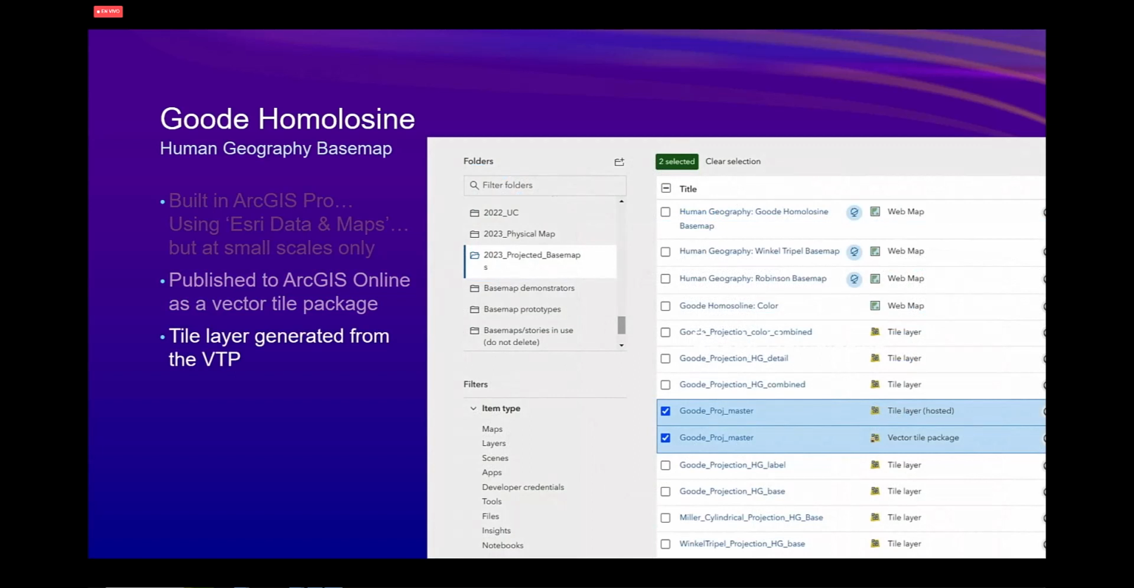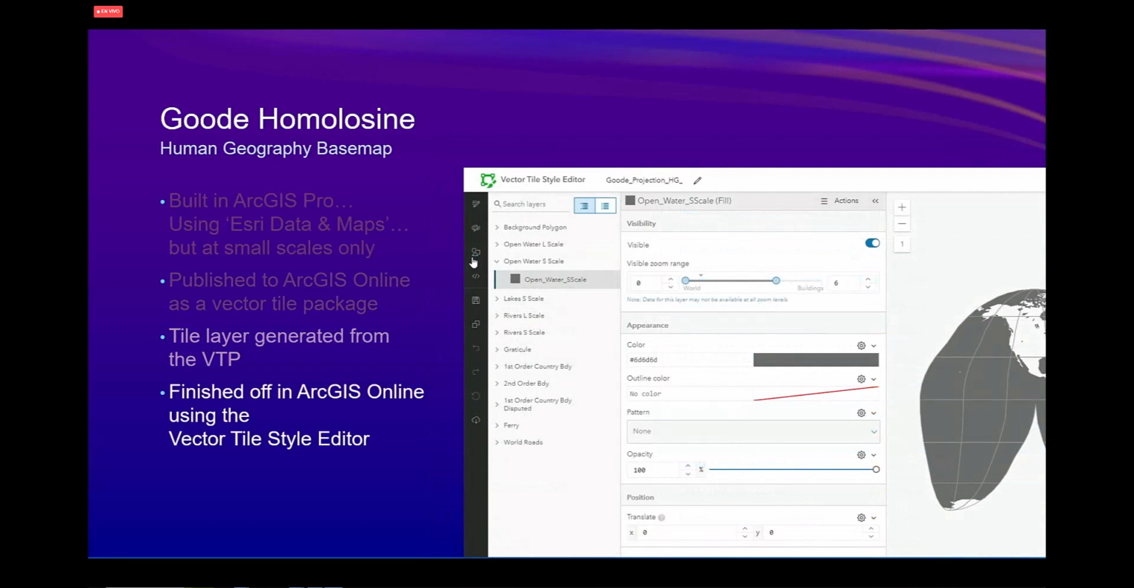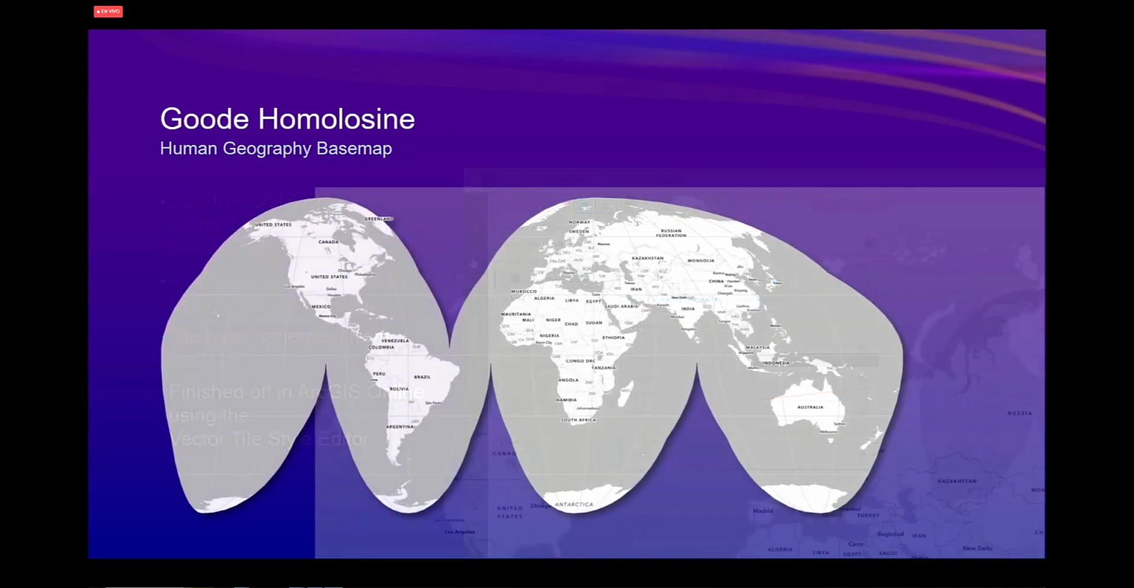When it comes up online, it'll appear as a vector tile package, and the tile layer comes up automatically quite often, but if it doesn't, then it's not a big deal. It's not hard to get in and create it. I could then take that into the style editor, finish off my styles to get back to what we have there. It didn't have to stop there.